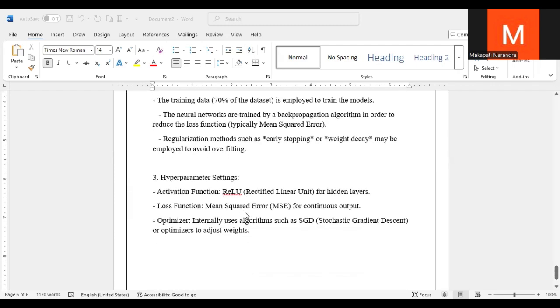Hyperparameters are set, like the activation function, loss function, and optimization. Activation for the hidden layers and mean squared error for the continuous output. Internally, algorithms such as SGD, with learning rate settings, or other optimizers adjust the weights.